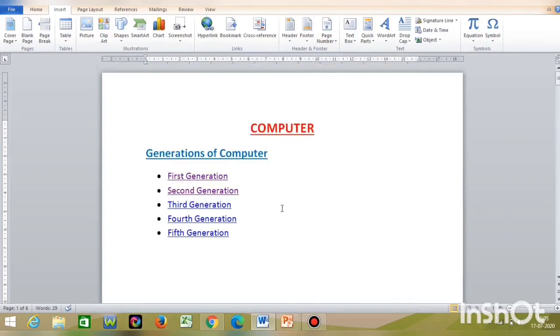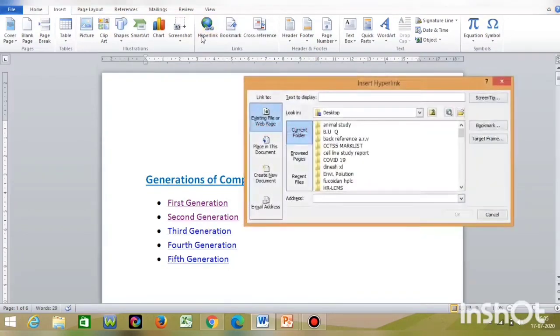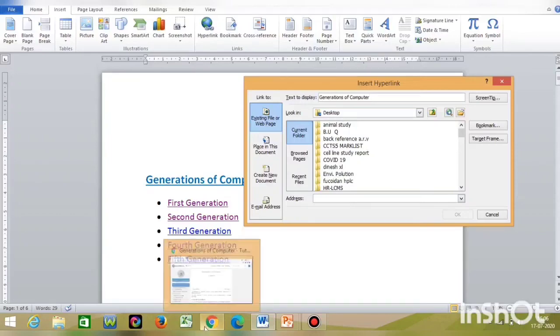So next one is about creating a hyperlink to the web page. So in case of a web page, again you have to place the cursor and click on hyperlink, and here I have not given any text, so I am just going to type it as generations of computer. Now this is just to show you, and already the title is there, just to show you how to connect with it. Now this is the text which you want to get displayed, and in the address you should copy paste the URL of any site to which you want to go.